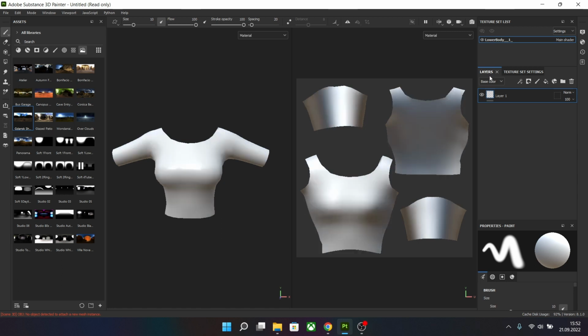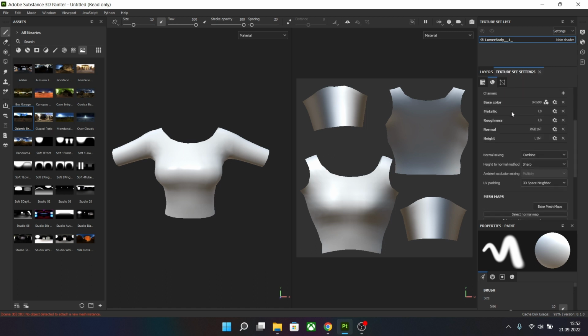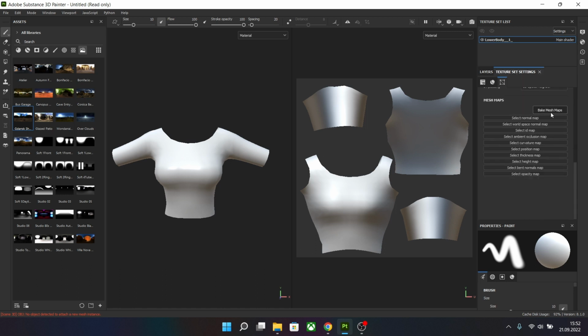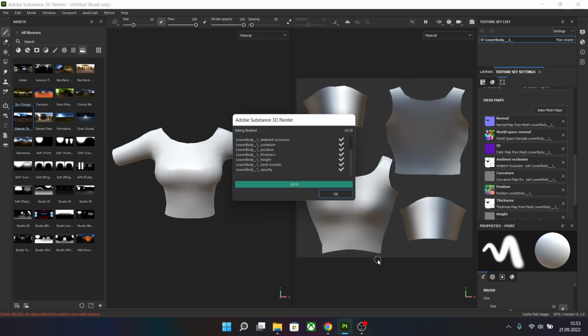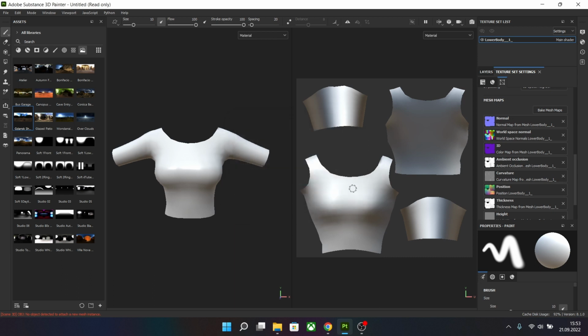Before doing anything else, we need to bake our mesh maps. So go to Texture Set Settings, scroll down to the bottom, click on Bake Mesh Maps, and you can choose whichever you want to bake. You can also import your high definition meshes here. Click on Bake Selected Textures, wait a second, and hit OK. This will allow you to get access to more features like ambient occlusion and many more.